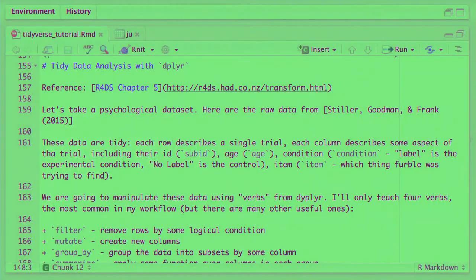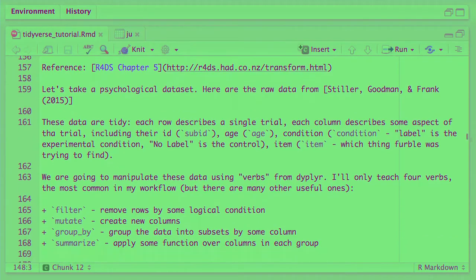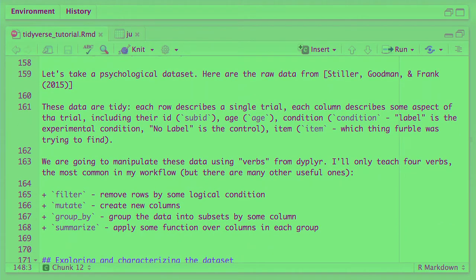All right, okay, so how does the tidyverse help with psychological data analysis? This is all R for Data Science, Chapter 5. Okay, so let's take a psychological data set. Here are the raw data from Stiller, Goodman, Frank, 2015. Stiller, Goodman, Frank, 2015 is a paper that was done by a master's student in my lab. It's actually the first master's student in my lab, really nice guy, Alex Stiller.